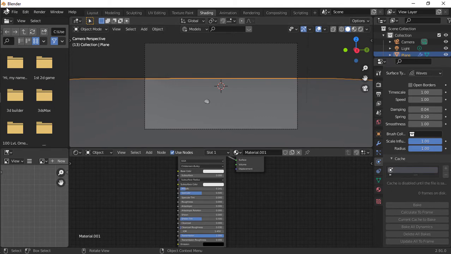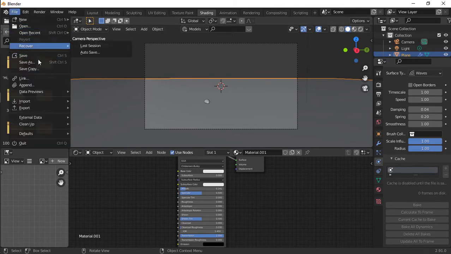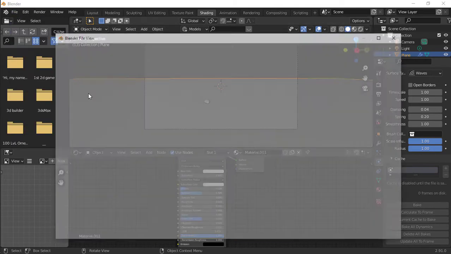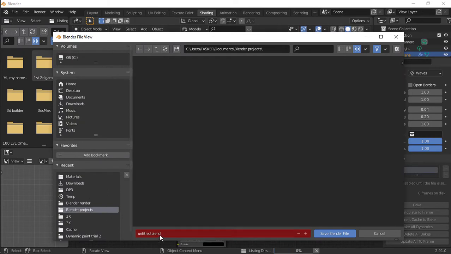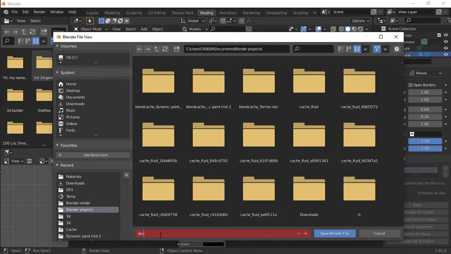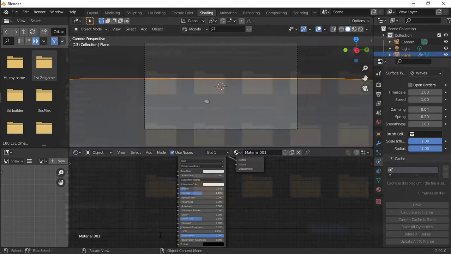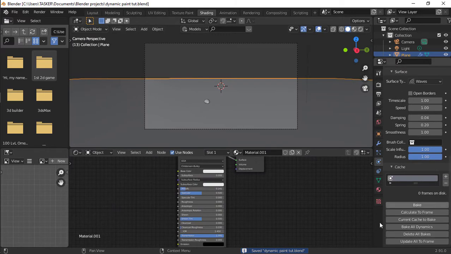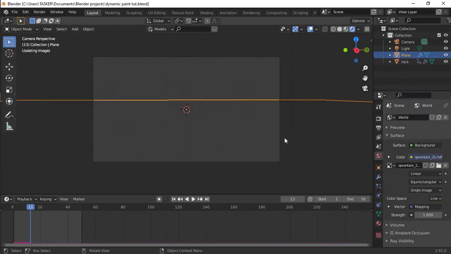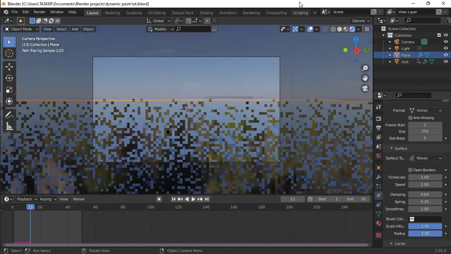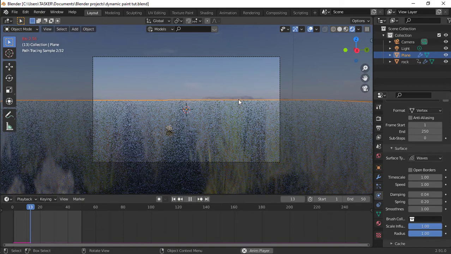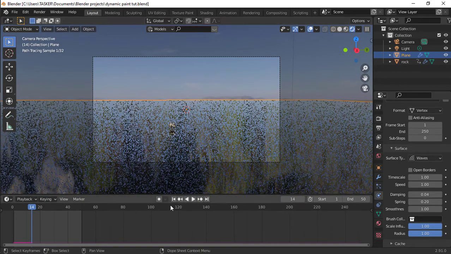I think it's saved, so I think I will just go and save this file right now, in my Blender project folder. Okay, now it's open. Okay, so I think I'll just bake this right now. Is that how it works? Yeah, it's surely gonna take some more time.